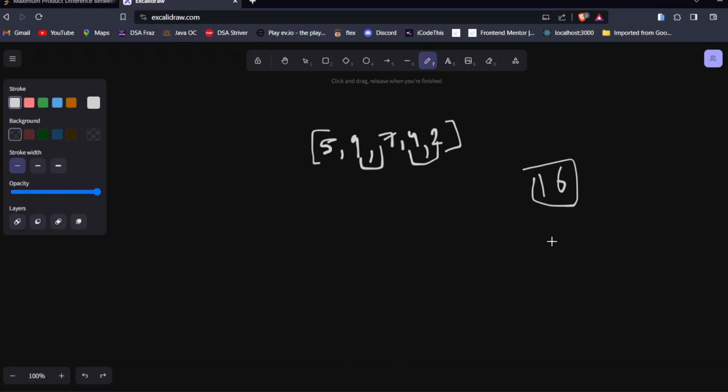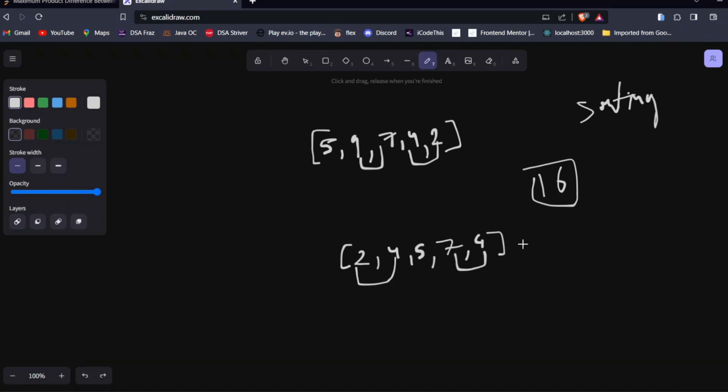Now let's think of an approach. We know that we need two pairs, the two maximum and the two minimum elements. So what we can do is sort the array. The first approach is sorting. After sorting it becomes 2, 4, 5, 7 and 9. We have to take the two smallest elements and the two largest elements and return their difference. So let's code it in JavaScript.